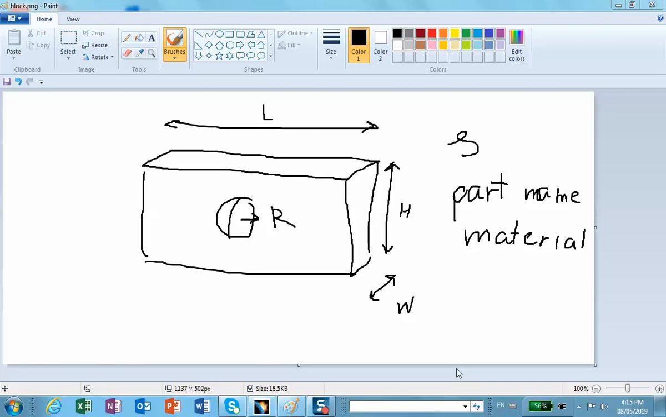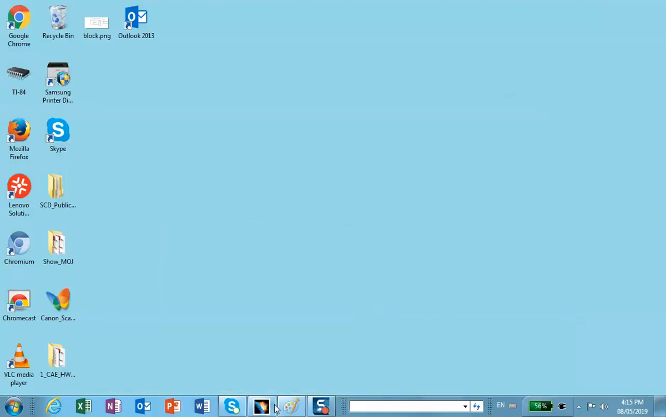In other words, I don't introduce parameters, but I will rename dimensions, and based on that, I'll make a design table. All right. Now, the only additional thing here is that in the class when I did this, I did not worry about the part name and material, but in the case of the design table, I'll make sure that these are incorporated. You see what I mean? Okay, so let's go ahead and get into the Catia program.